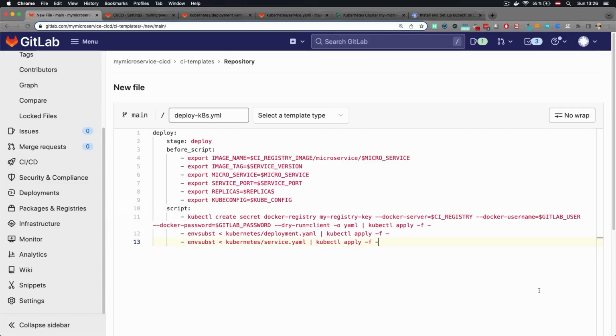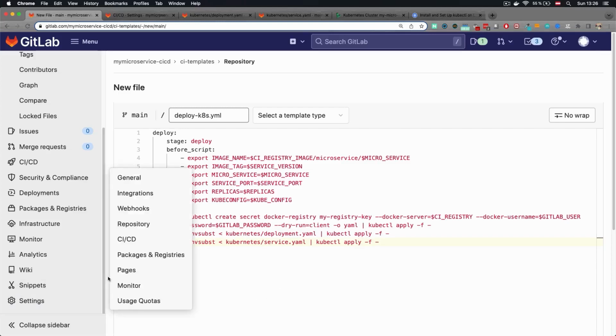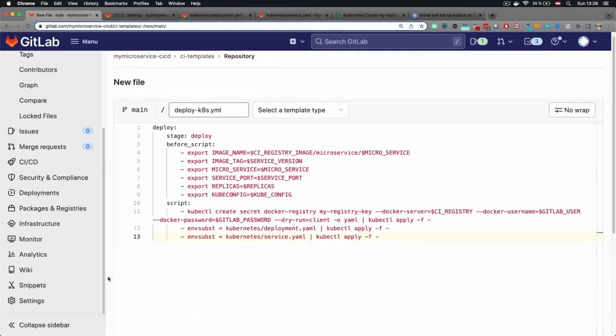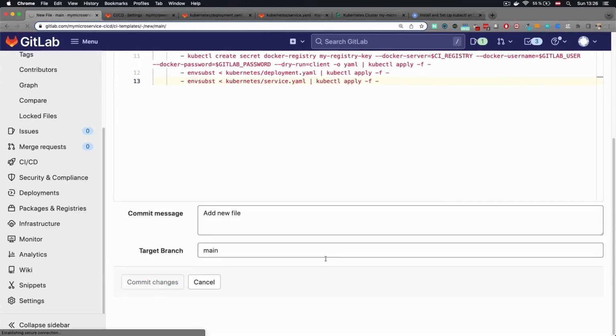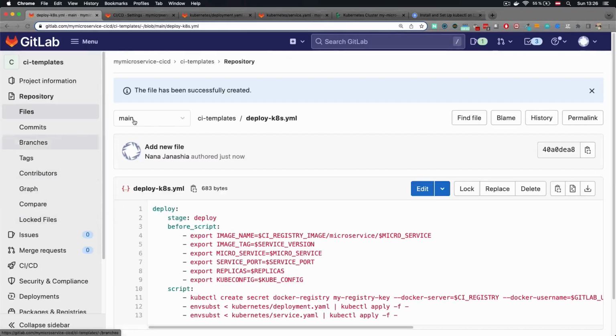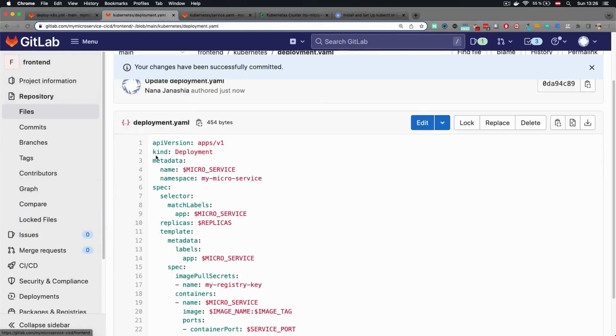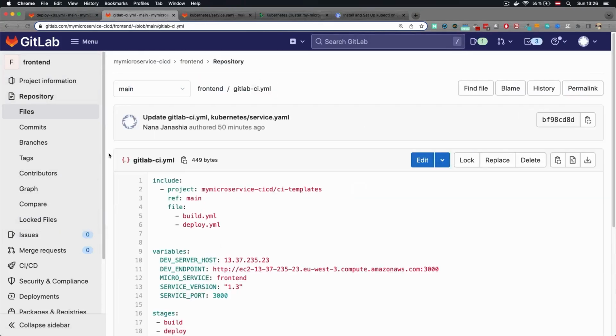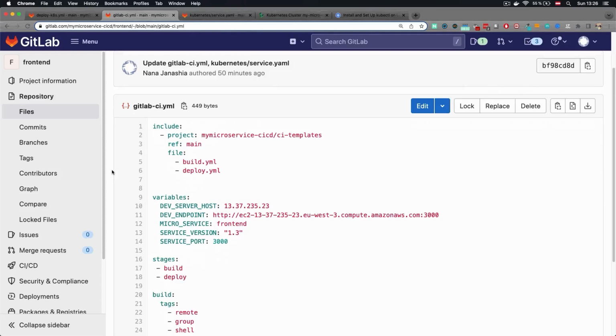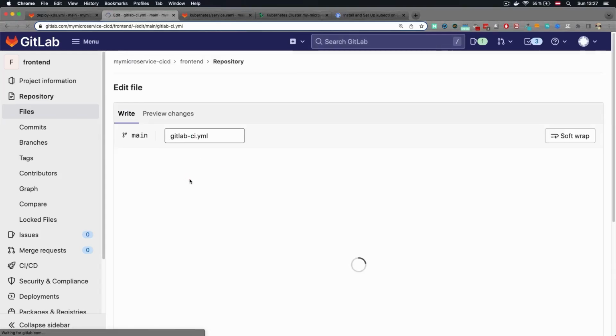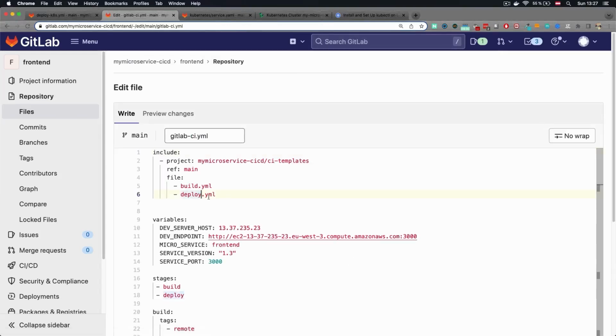Cool. And with that, we actually have configured everything that we need in order to run the pipelines for our services. So I'm gonna commit those changes on the CI templates, and going back to the front end, we're gonna configure the pipeline to execute deploy to Kubernetes job. And this final step is super easy because all the logic is in the CI templates.